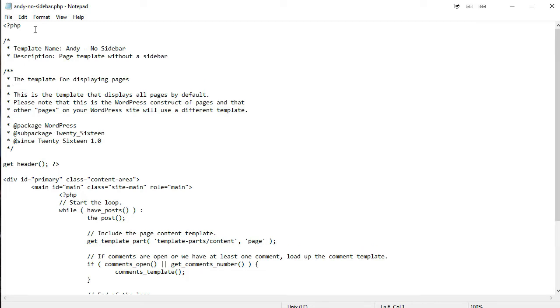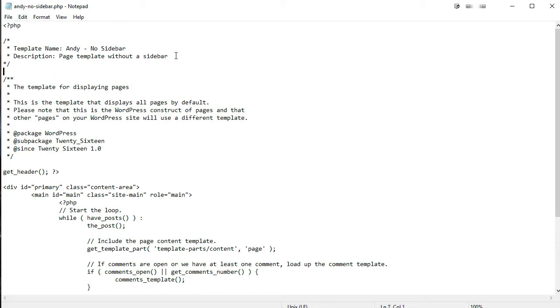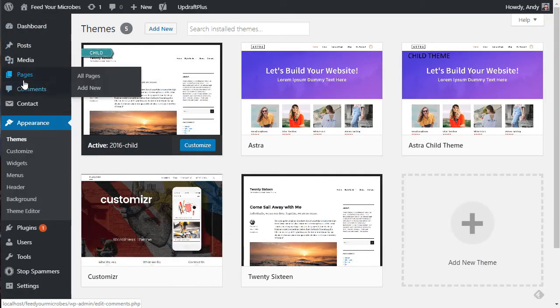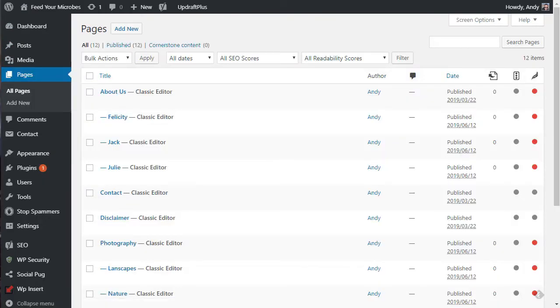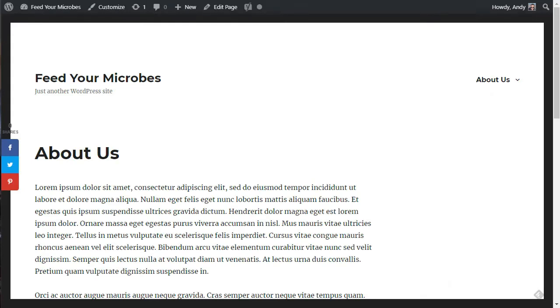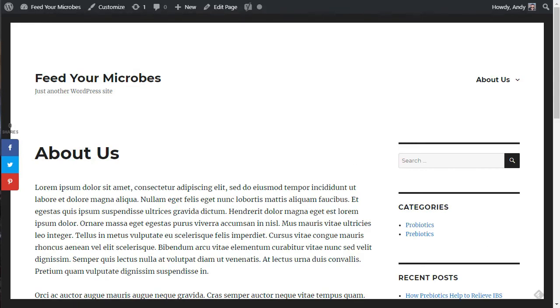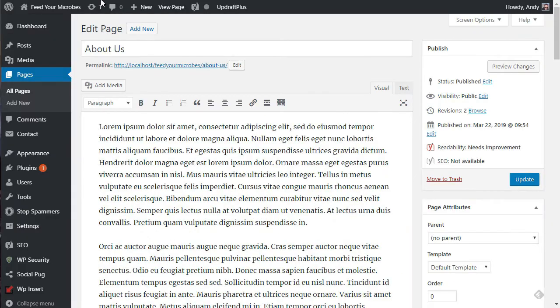Okay, and I'm going to just finish that little bit of code down there. All right, now let's save that and let's log in to the dashboard and go to all pages. And I want the About Us page. Now, just to have a look, see where we are at the moment, this is the About Us page on the site. If I click the refresh button, we've got a sidebar because we've actually removed that template and we've renamed it.